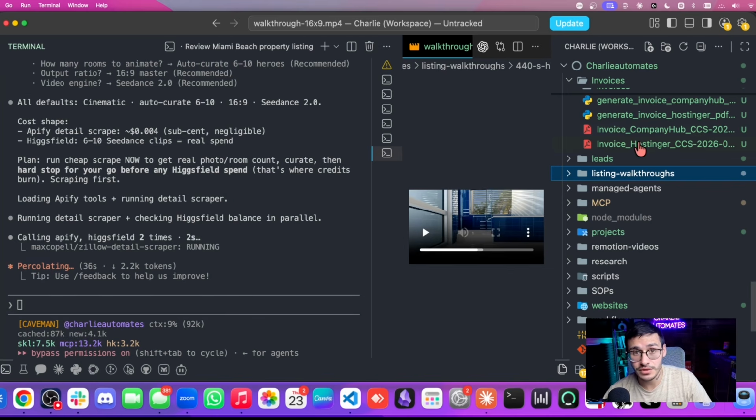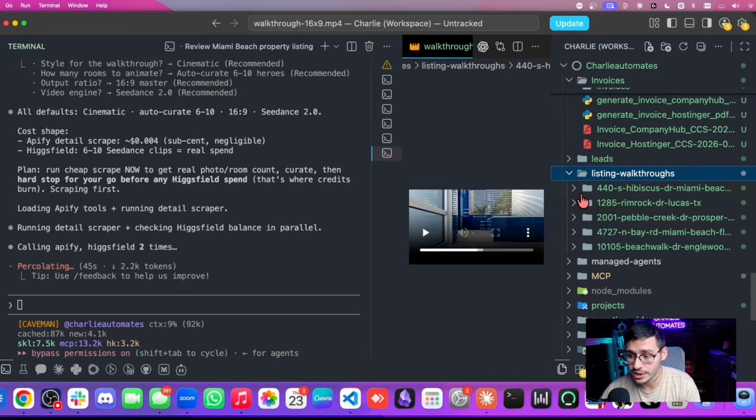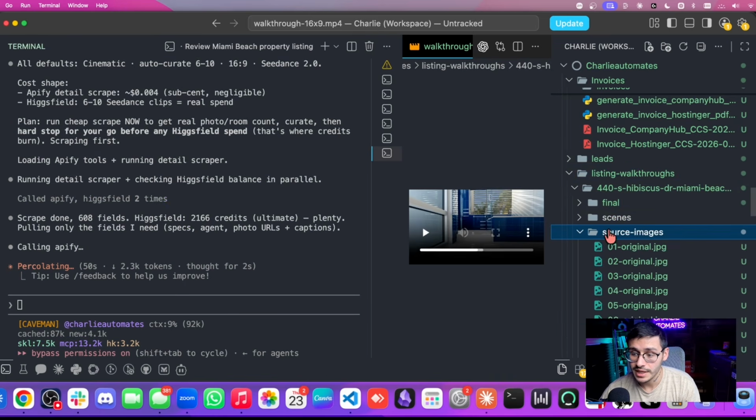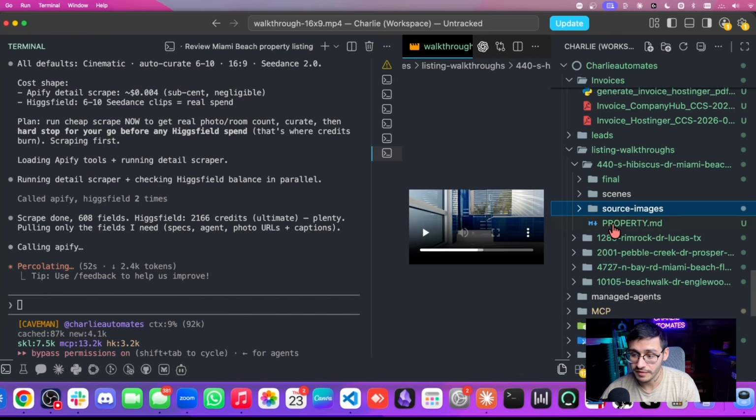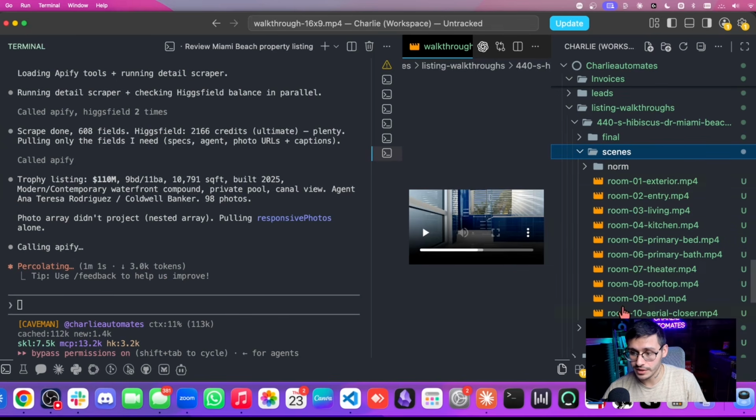What it's actually going to do is pull the information through all this, and it's going to use some of the sibling skills for the cinematic and real estate design for videos that I have in my setup. And once it's got the property information, it'll grab the address. It'll create a folder here. This is the one that we created. It'll grab all the source images, put them in a file. It'll create a property MD with the Zillow link, agent information, other details about the property. And then once it starts creating the scenes one by one, it'll list them all here.